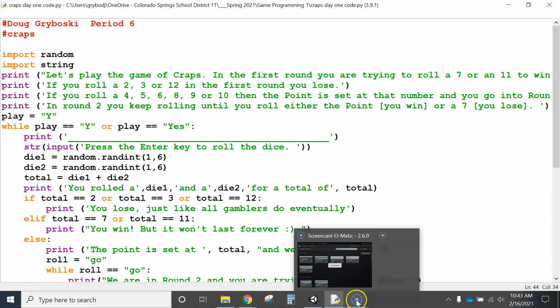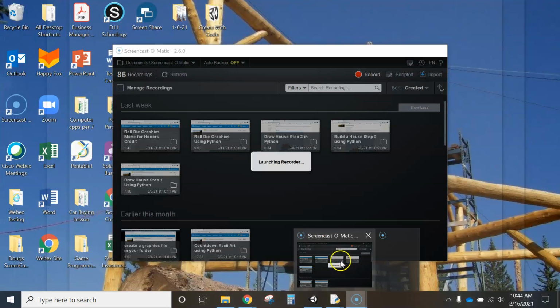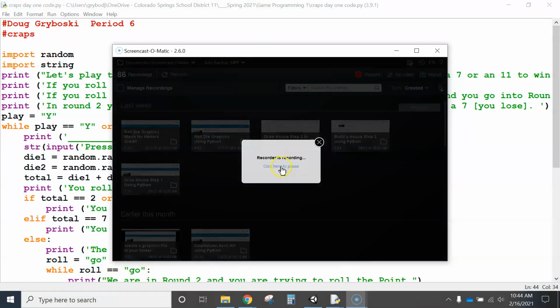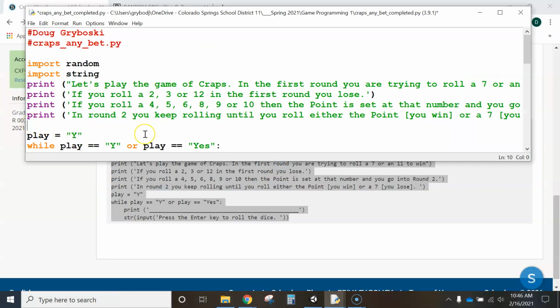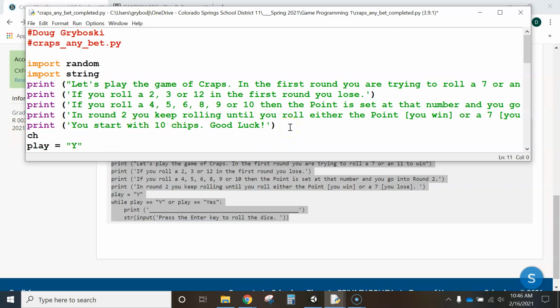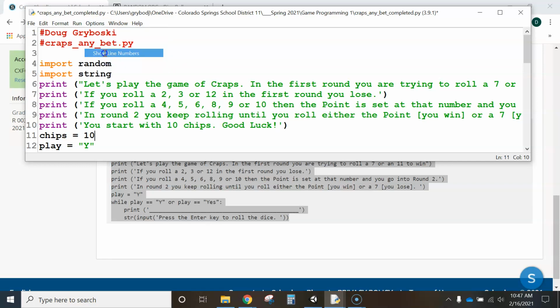I'm going to pause and copy some of my code, excuse me. Okay, so the first chunk of code that we need to add is to let them know that they start off with 10 chips. So I put a new print line in here. It says, you start with 10 chips, good luck. But now that means I need a new variable. So I'm going to add chips. Oops, chips equals 10. And now we're set up with that. Let's go ahead and turn back on my line numbers to make this easier.